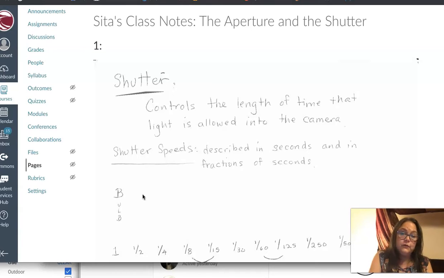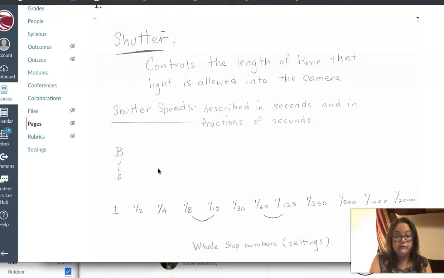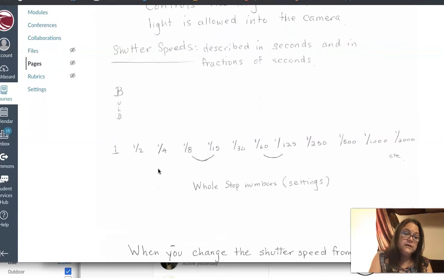All right. So again, the shutter controls the length of time that light is allowed into the camera. And the shutter speeds are described in seconds and in fractions of seconds. So I've written out these numbers here, and these are the shutter speeds that we just looked at. And these are what are called the whole stop numbers. All cameras have these shutter speeds.